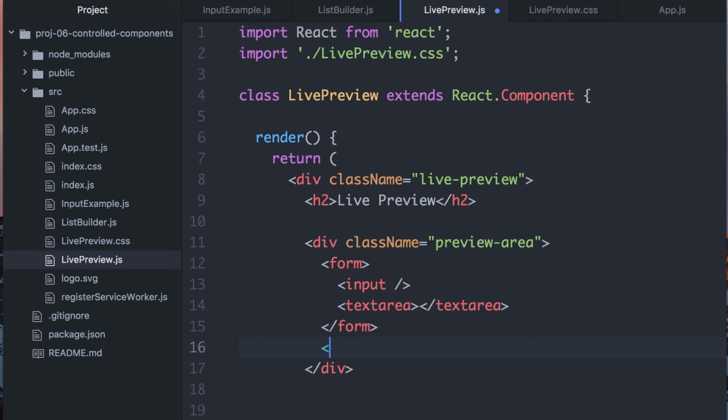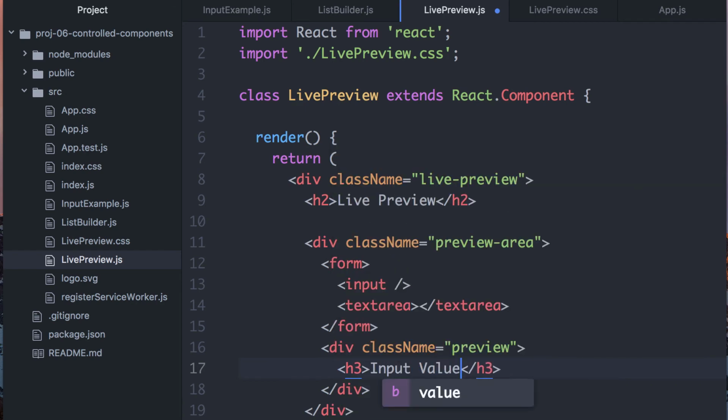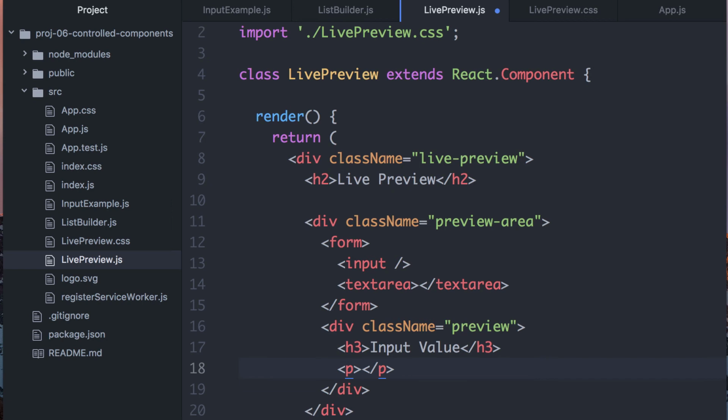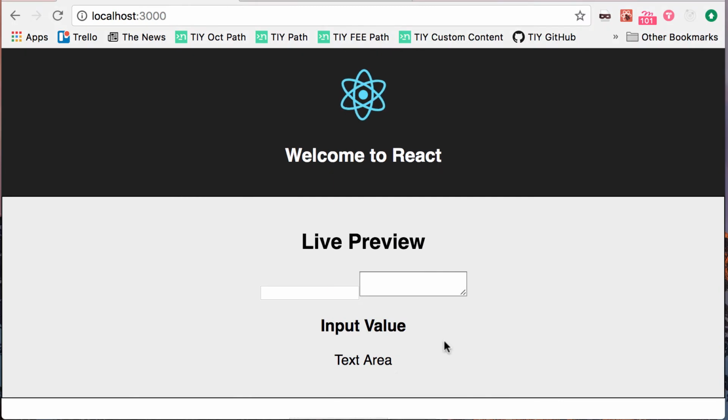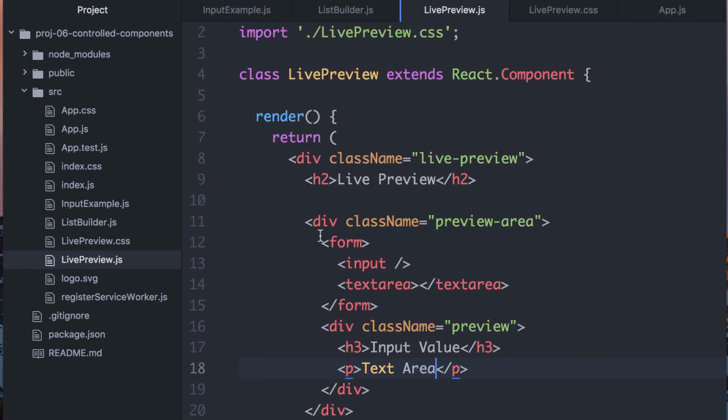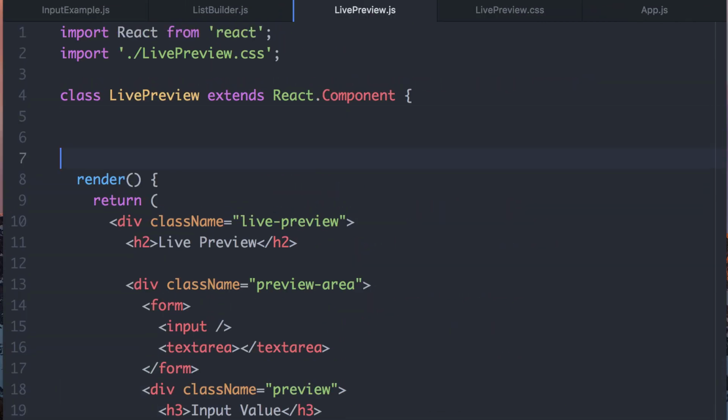So there's the form that's on the left, and a div className equals preview. And I'm going to put this as an H3, and I will put the input value here, and I will put the text area as a paragraph. Okay. See how this looks? Well, it looks horrible, but it's okay. Here's the text input, here's the text area, input value, text area. Okay, let's start putting this together. Close that sidebar to give us a little more room.